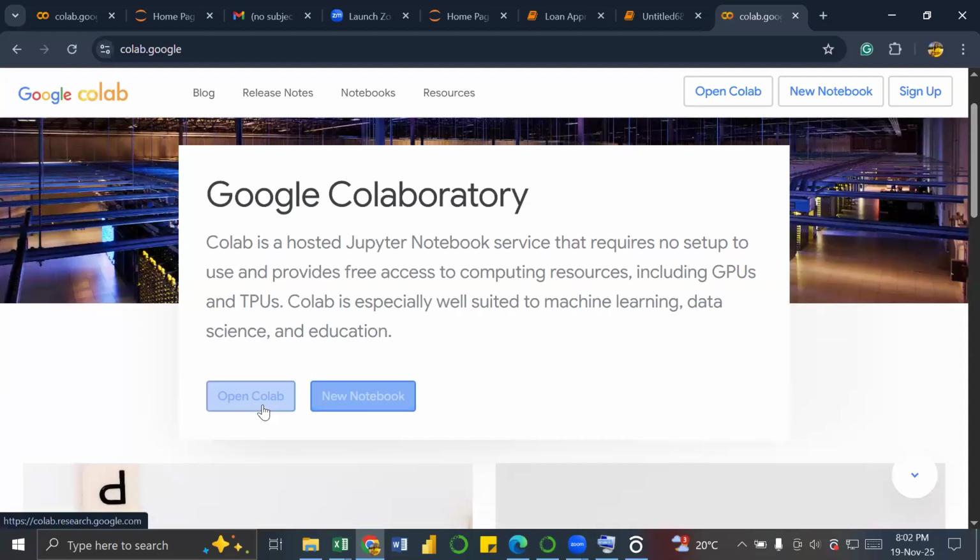Now, if you had something that you were previously working on, you can select Open Colab, then it's going to show you whatever you are working on. But if you want to launch a new notebook, you want to start afresh, you select a new notebook. So, let's see.